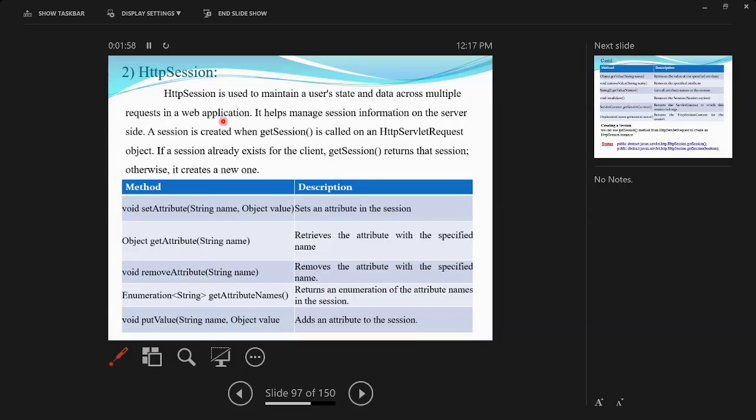HTTP session is an interface. By using HttpSession very frequently, we will be able to track the user session and get that session, by using a method known as getSession. We need to call the getSession method by using the servlet request. For example, we are using doPost: protected void doPost(HttpServletRequest req, HttpServletResponse res).